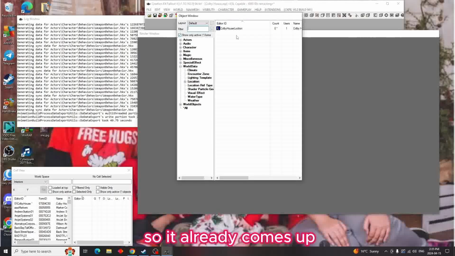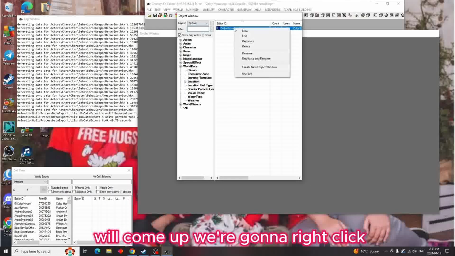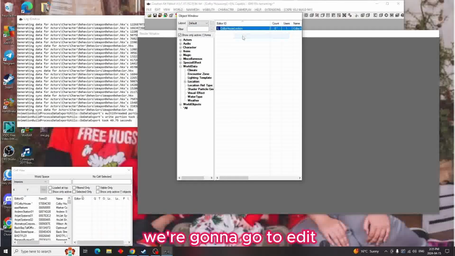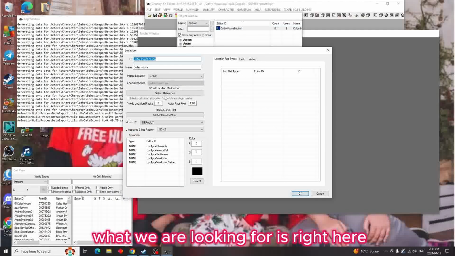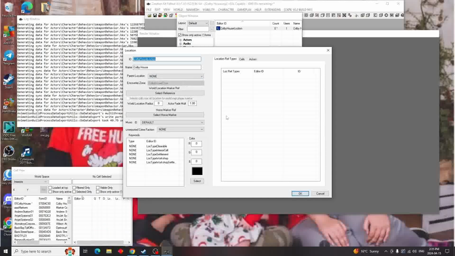So it already comes up. If you do not have the show active only, simply tap in the filter, simply put in the name of your cell, and it will come up. We're going to right click. We're going to go to edit. What we are looking for is right here, the encounter zone. And as you can see, the encounter zone has been put in.